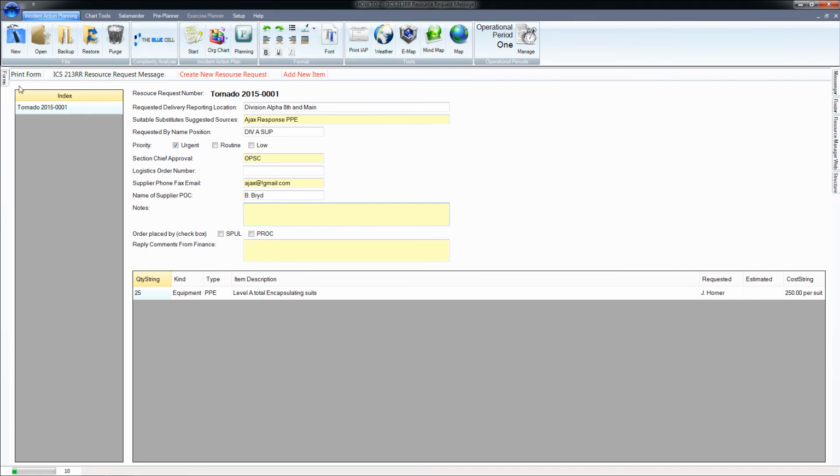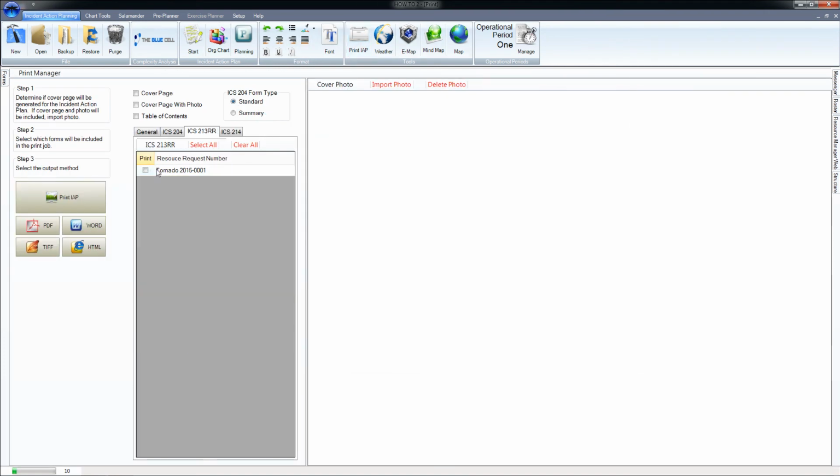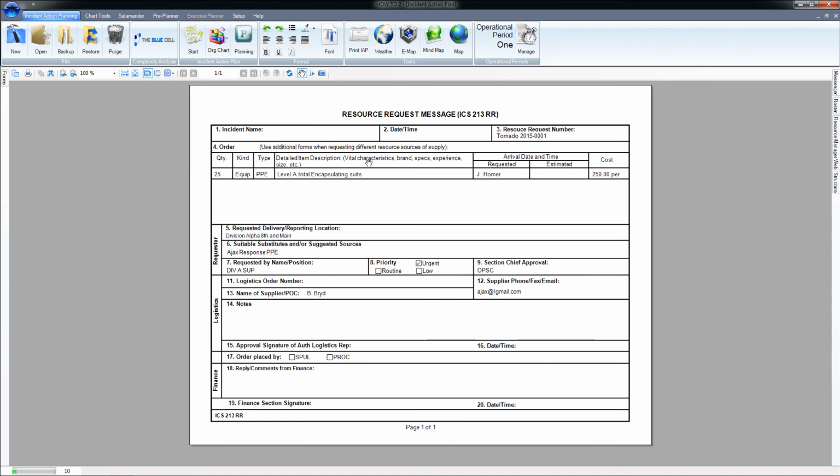Now to print it, there's a couple ways. You can click on Print Form, or you can go into Print IAP, and as you see, the index starts coming out, and you select the ICS 213RR, and then hit Print. So the information is placed into it.